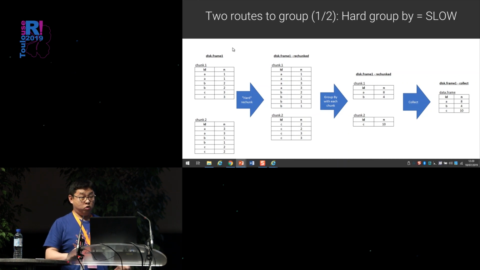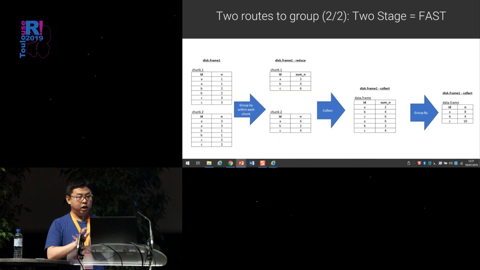So suppose I want to do a group by and just basically compute the sum of the n's by the ID. The first stage, one way to do it is to redistribute all the A's into one table and B into one table, and then do that. But that's what I call the hard group by. That requires you to rearrange the data on disk, and that's not really great to do. The better way is the two-stage one, which is just to summarize it, basically sum up within each chunk, do the summarization, and then combine them together using collect, and then do another summarization.